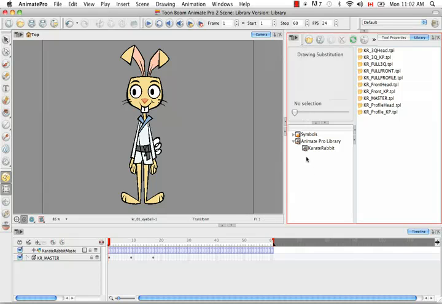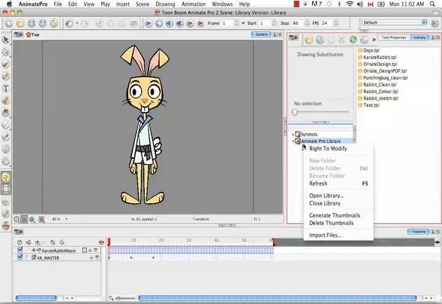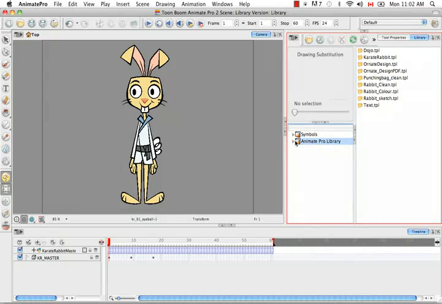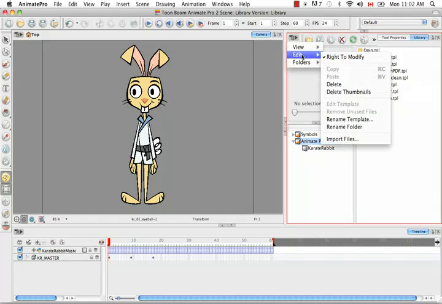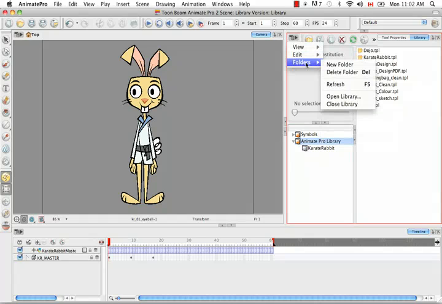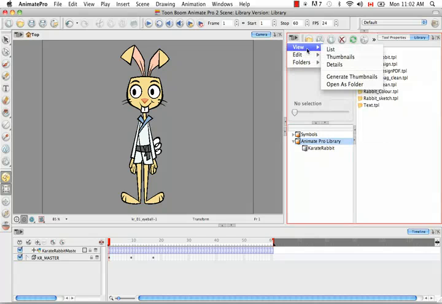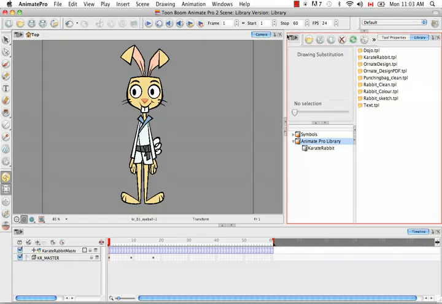One of the main ones that we use often is that there's a lock, as you can see on the Animate Pro library. You can either right-click and say Right to Modify to be able to then modify things in that library, but that also exists under the Edit menu here. You can create folders through here. You can open and close libraries. You can view the symbols or templates as lists, thumbnails, or details. So everything can generally be found in this menu here.